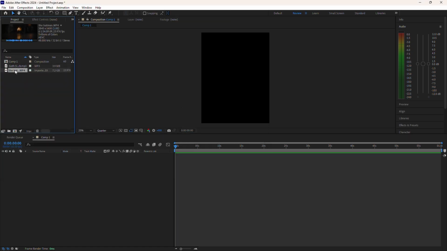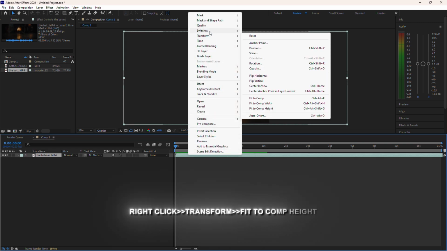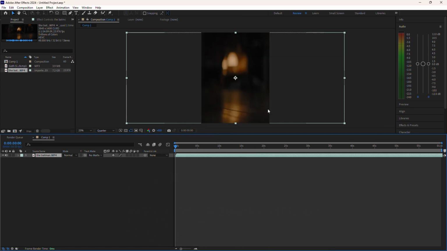Now select the video and drag it to this panel. Now we can see the videos here, but you can see the video is not perfectly fit to the composition. To fix that, just right click on the video file, transform, fit to composition height. Now video is fit to the composition.